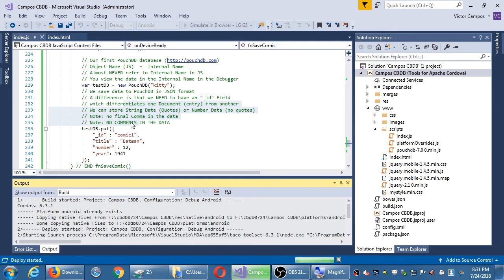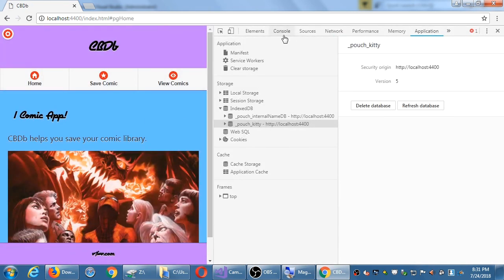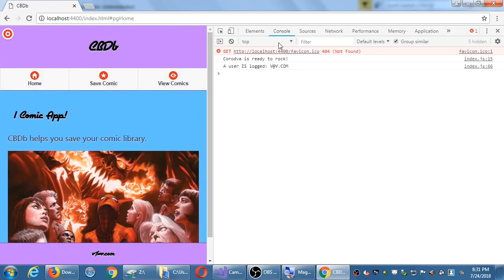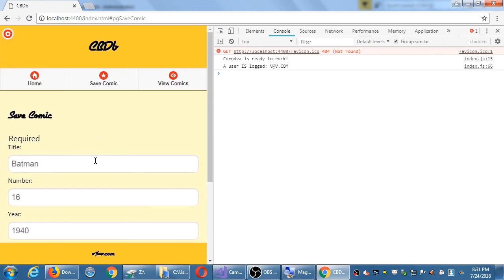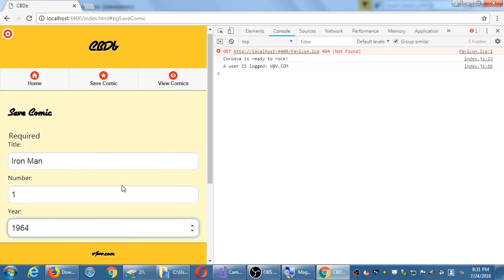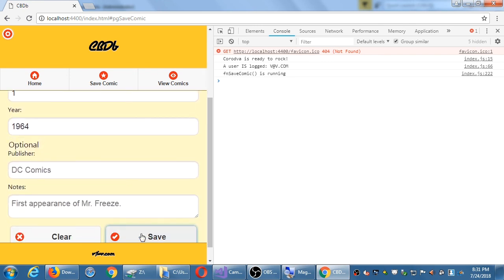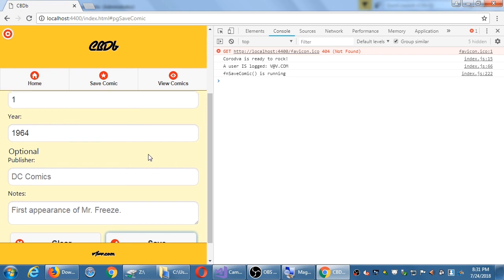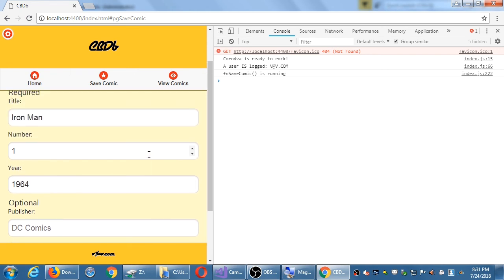So I'm going to run it in the browser, F12. I'm going to switch back to the console view just to make sure everything looks good there. I'm going to save, just to be obvious here, the comic Iron Man, number 1, 1964. And I'll click save on this. I should not expect that data to be saved to the database yet.